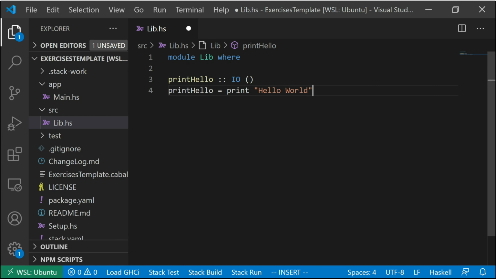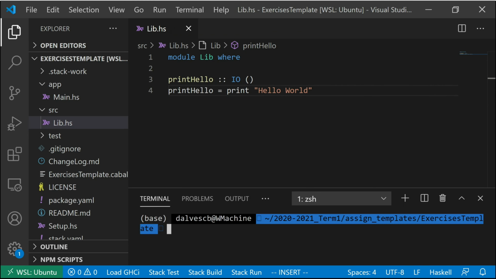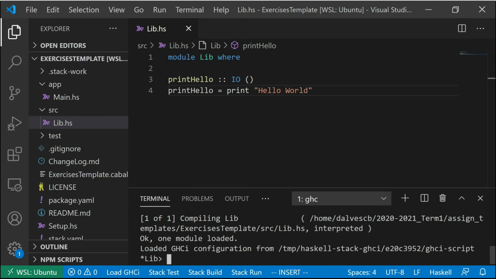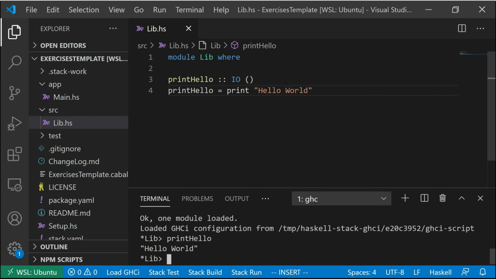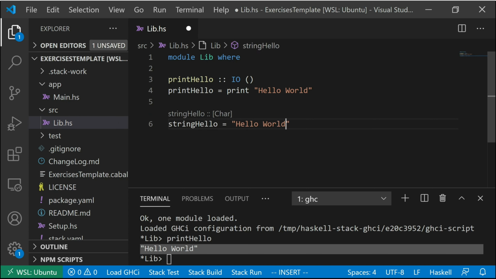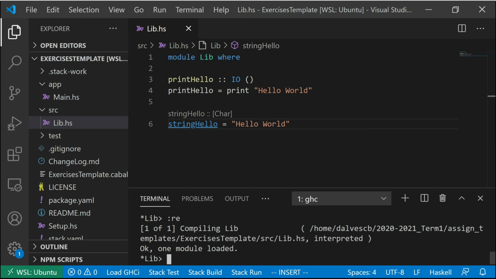So print hello, let's say we save this and we open up the terminal and load this into GHCI, of course, .hs. Okay, let's load this into GHCI and run print hello. And it shows hello world. And you'll notice this isn't much different than if we wrote a function string hello.